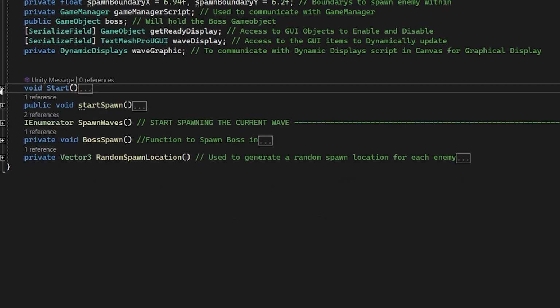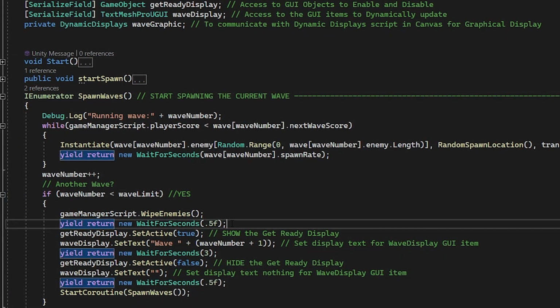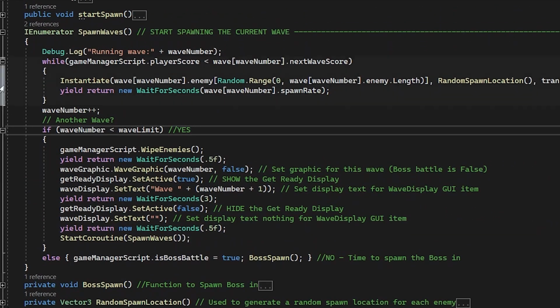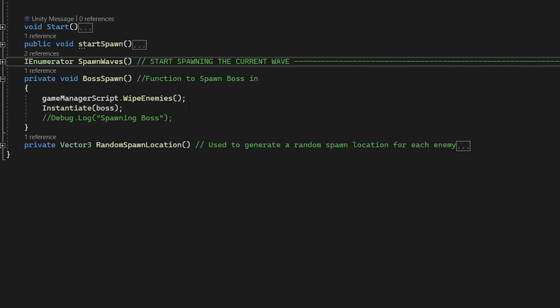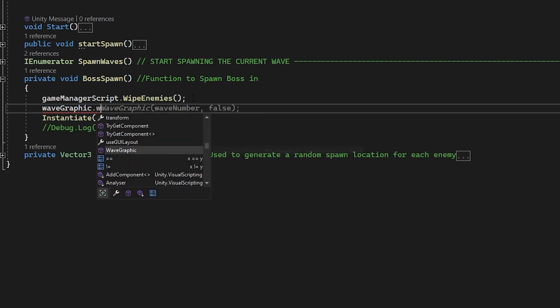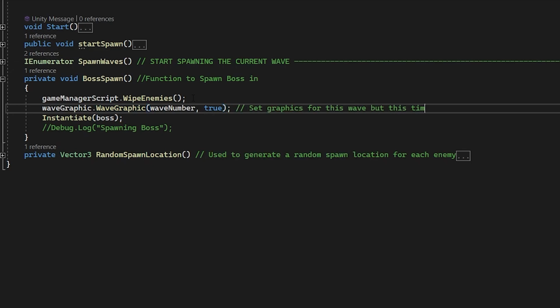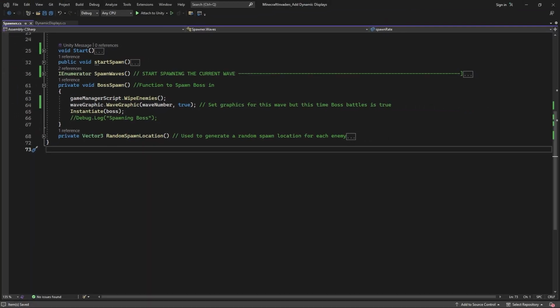Alright, now down in our coroutine, we need to call the function when a new wave starts. I'm going to slot it in right after the enemies are wiped with waveGraphic.WaveGraphic, wave number, comma, false. And now each time this calls the function, the wave number up here would have increased. And the last place to drop this would be in the boss spawn function here. So again, after the enemies are wiped, we will do waveGraphic.WaveGraphic, wave number, true. So this time the boss battle will be true. So it will come up red. And that's about it. So let's save this and give it a test.